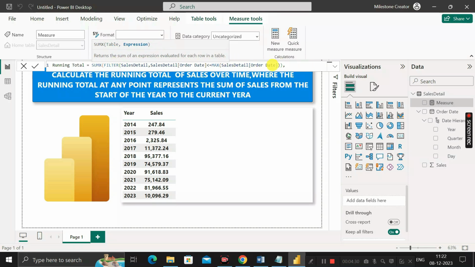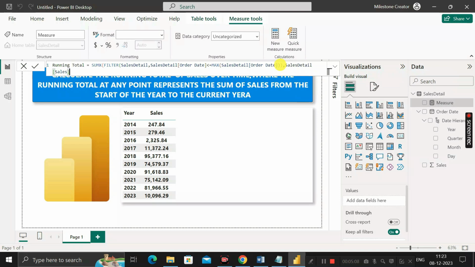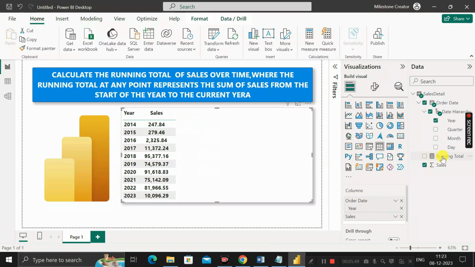Then the next argument is the expression for this SUMX function. In place of table we have used this entire thing, and for the expression part of SUMX we will use the sales column of the order detail table. Then close the bracket and click enter. Now just drag the running total column inside this table visual.